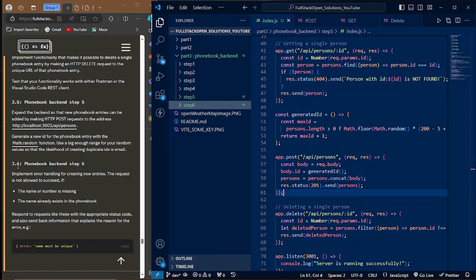Alright, so here in exercise 3.6 we are going to be implementing the error handling for creating new entries, right? So it says the request is not allowed to succeed if the name or number is missing. That's one. And also if the name already exists in the phone book. That's two. Respond to requests like this with the appropriate status code and also send back information that explains the reason for the error. Example is error must be unique, something like this. All right, so let's go into the code implementation.